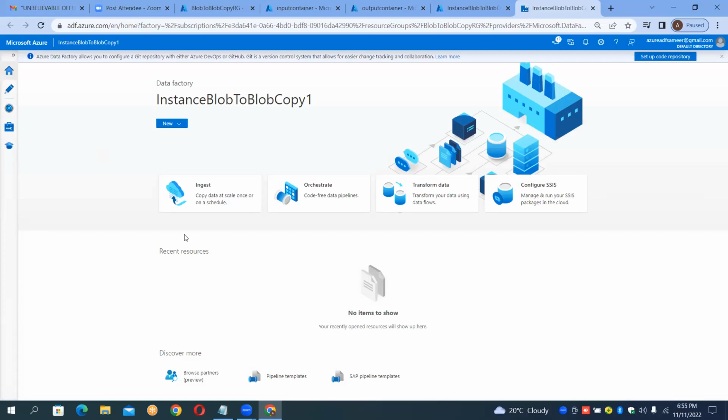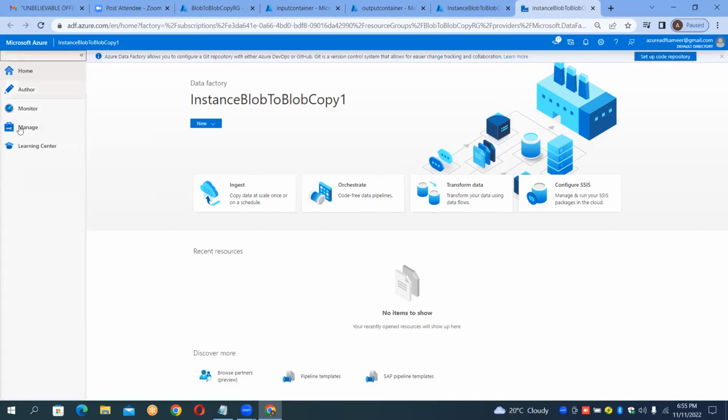Now guys, instance blob to blob copy. This is ready. Can you see here? From the left blade, this is called the left blade. You can see a button here. Click on expand. And these are called tiles, T-I-L-E, tiles. Home tile, author tile, monitor tile, manage tile, learning center.